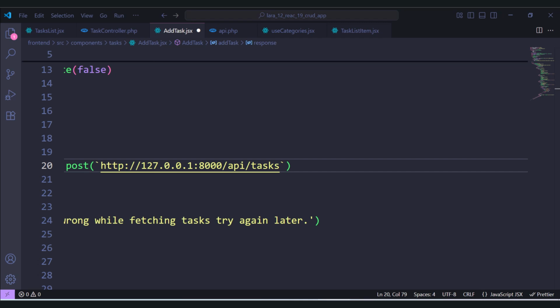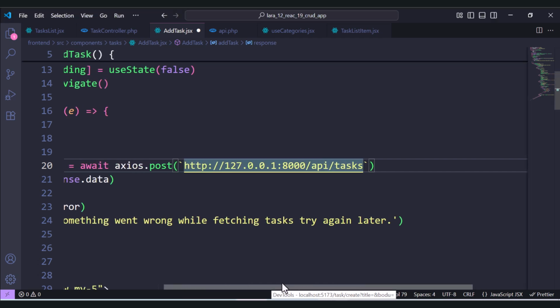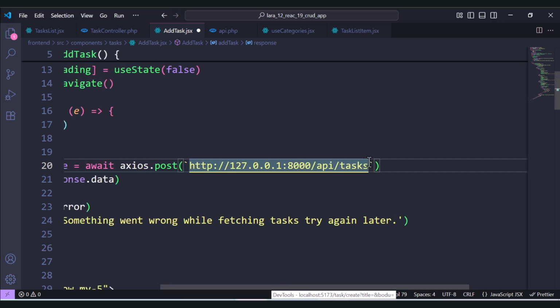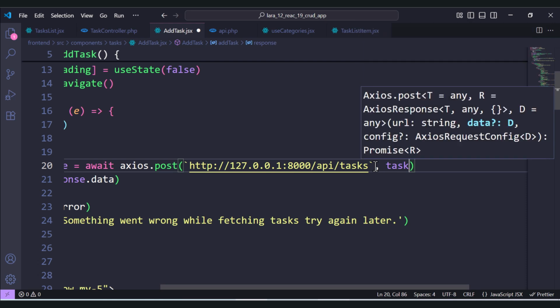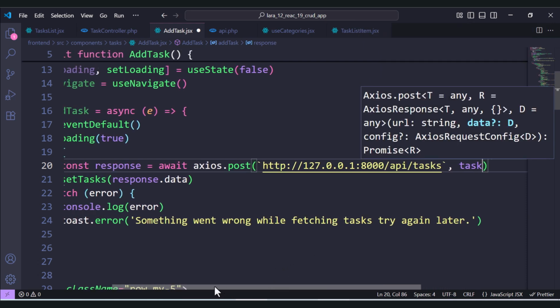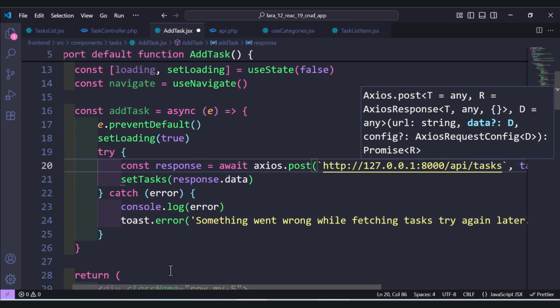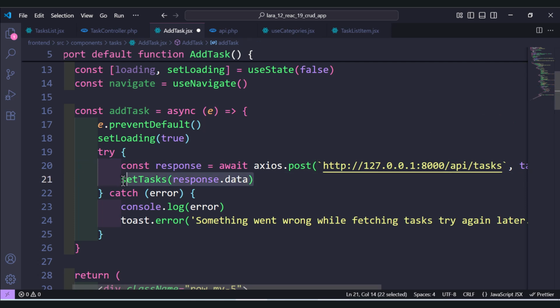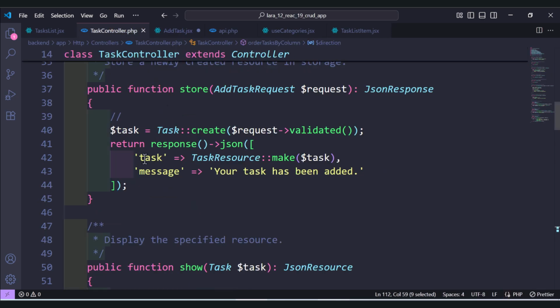And what else do we need? So since this is a post request, we need to send also the task. So let's send also the task that we have defined. And what else do we need? So here once we get the response, let's see what we are returning. So we are returning the task and the message.